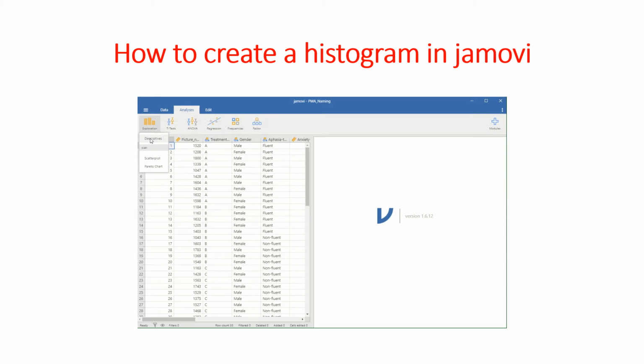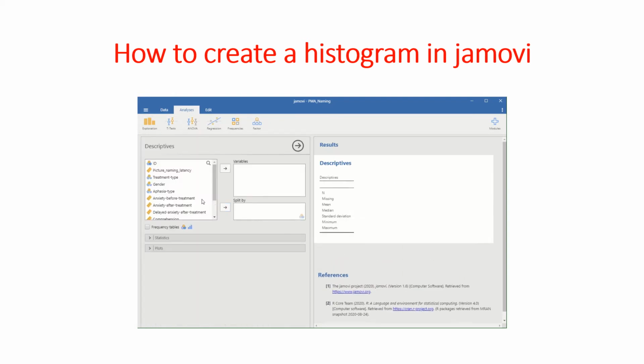We click on descriptives. Yeah, we'll put picture naming latency into the variable one. You see the results box here, and then you'll see some figures showing up here. But we talked about these figures and how to obtain them in another session. In this session, we're going to talk about plots. So I'm going to focus only on plots.